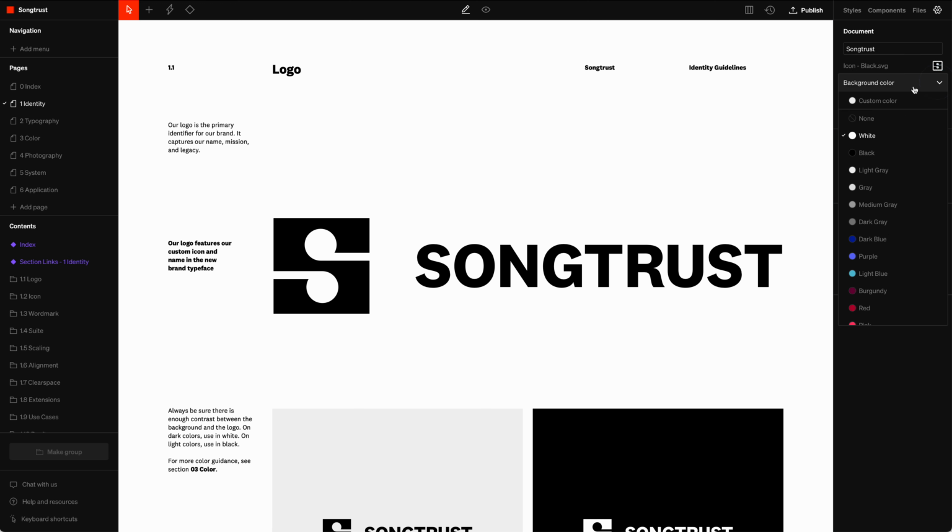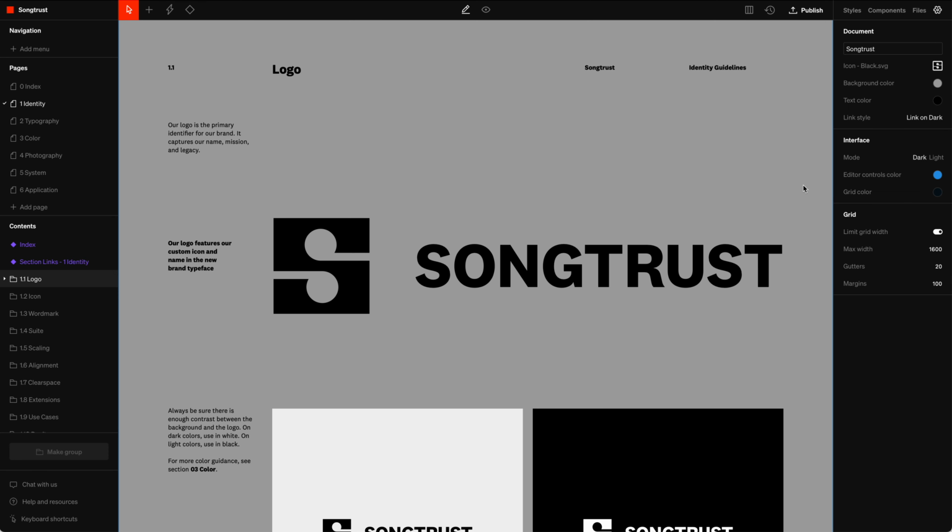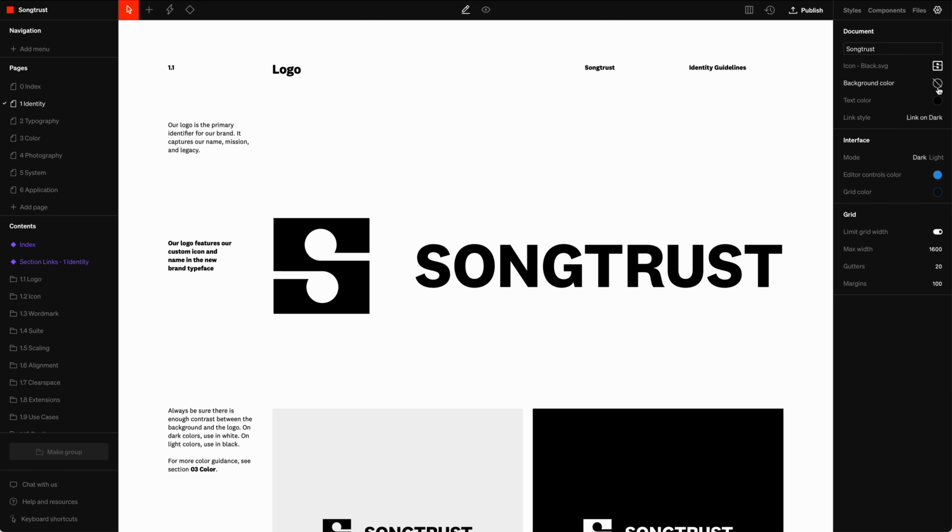You can adjust the background color of the document overall, really easy, and that will apply to every page. You can adjust the default text color if we want to do that. I'm just going to reset these. We can look at link styles. We can set a default link style here. Link styles can be set up here in the styles tab, which we'll get into another video.